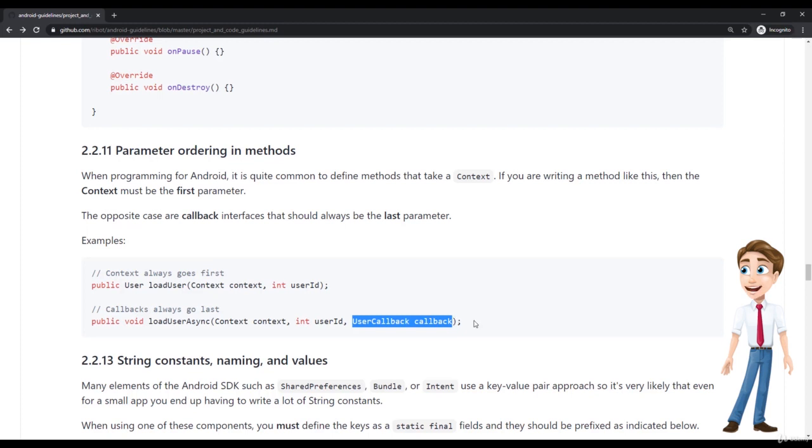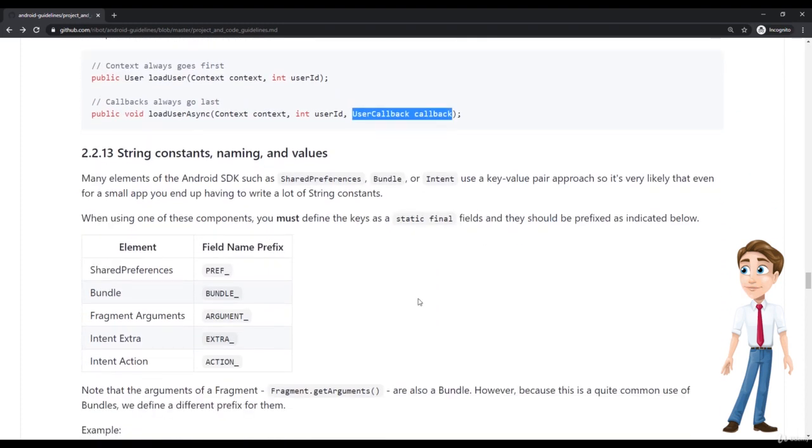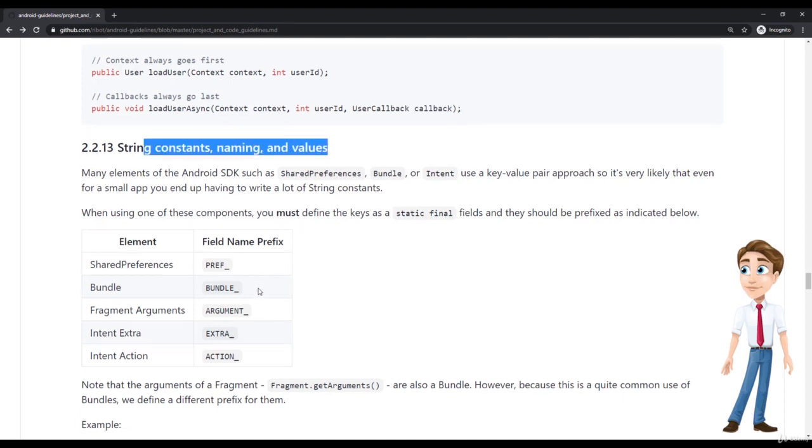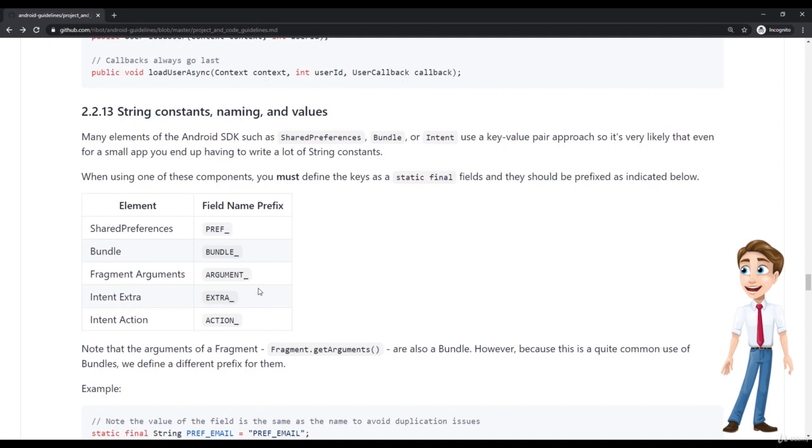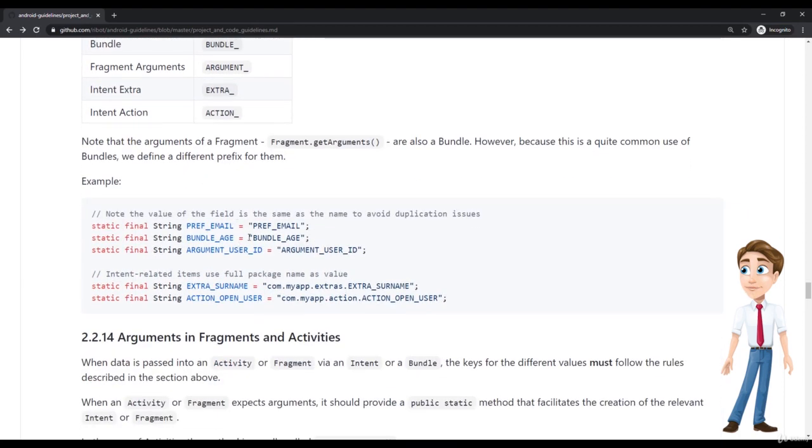Now, let's also take a quick look at constants, naming, and values, because this chapter is important. It allows you to conceptualize how to name your constants, and in big projects you're going to have a lot of constants. You're going to have constants for bundle, for intent, for extra, for arguments, for preferences, and if you follow a custom prefix like we can see here, it's going to be really easy for you to understand in the code which constant you should use and where you can look for them. We have an example here, as you can see, and that's fine.